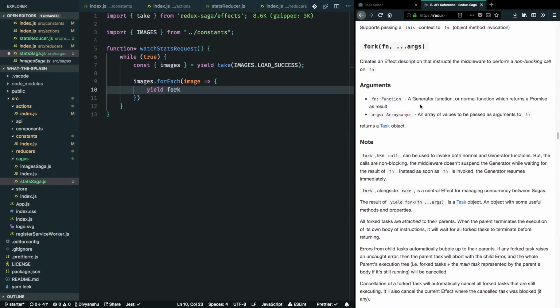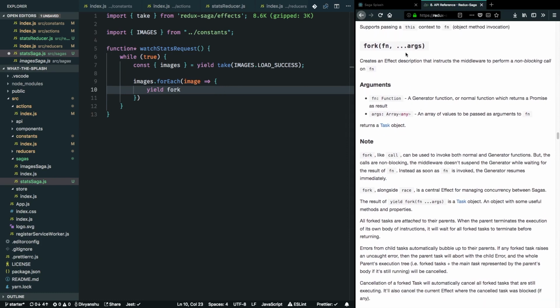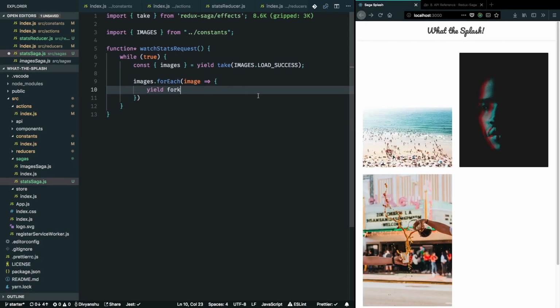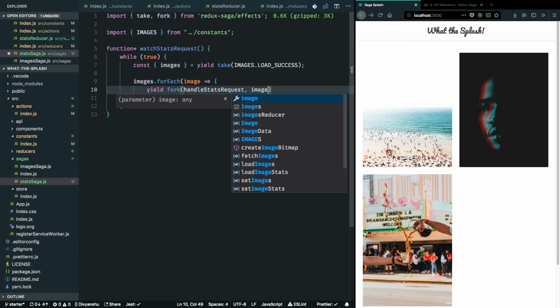But its main feature is to allow multiple of those handler sagas to work in parallel. In comparison to call, this one is non-blocking, and you can read more about it in the docs. We have already discussed what blocking and non-blocking calls are, and using a non-blocking call here will allow us to get the stats of all these images in parallel. So we're going to import fork from our effects, and we are going to call our, let's say, handle stats request saga, and it's going to take my particular image ID.